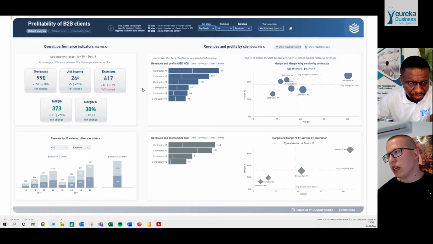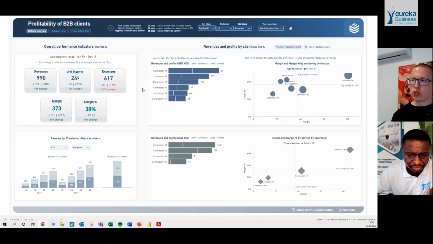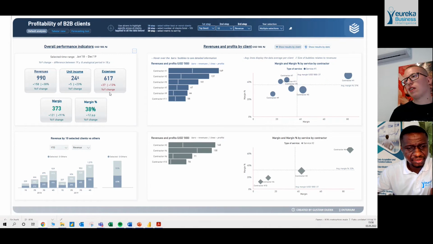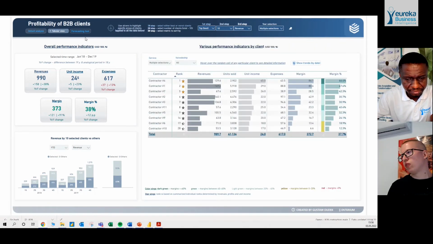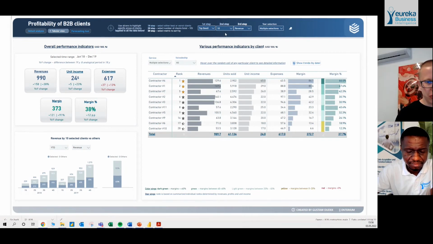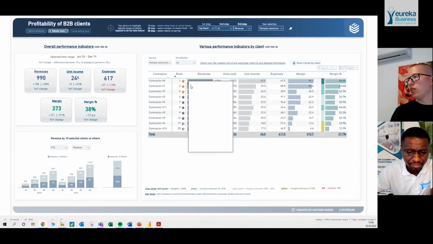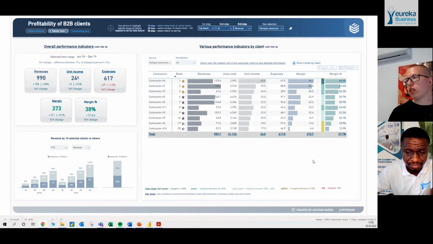Default analysis is basically related with the actuals, with the realization in a specific data period. The tabular view gives you the same information, but more in a tabular way. So can you click on that and let's see? Sure. So here we have the top 10 contractors, because that's what we chose before. And you can analyze this particular contractor by the revenues they generate, units sold, unit income, expenses, margin percentage.